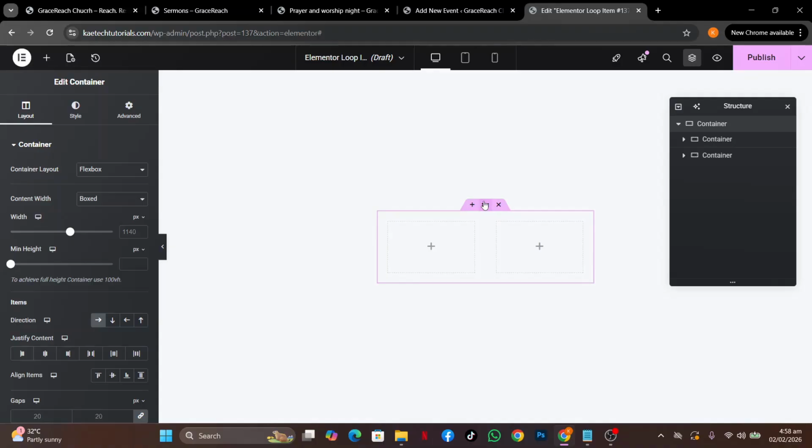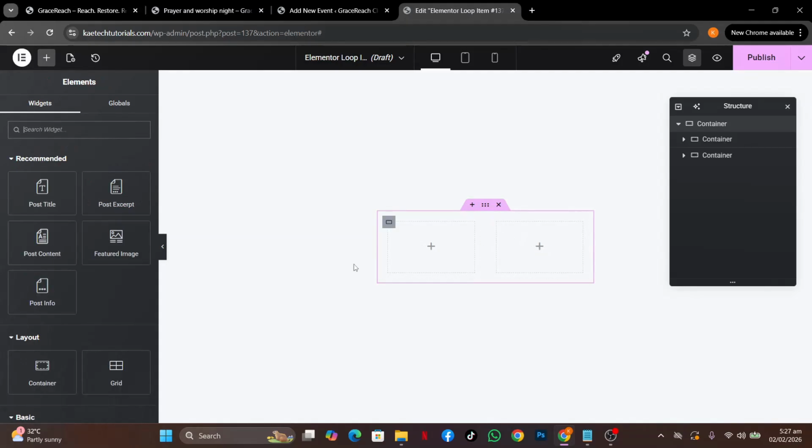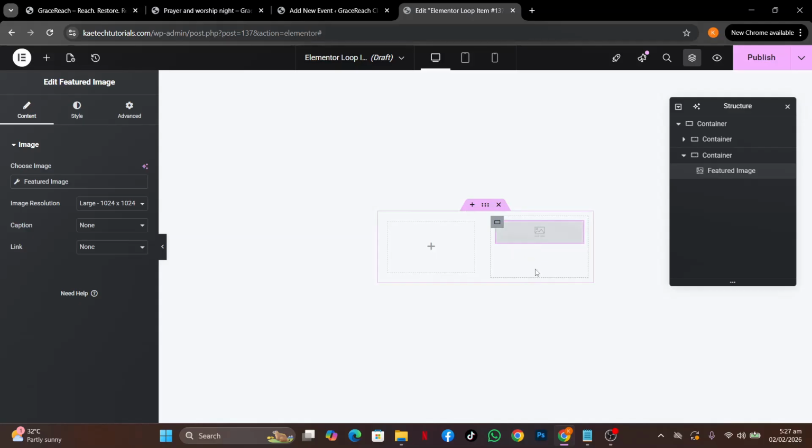Now if I like, I can even check out the settings and see if I can adjust them, but I think I'm okay with this one, so everything is quite okay for me. Alright guys, now I'm going to click on this one and drag in a featured image over here.